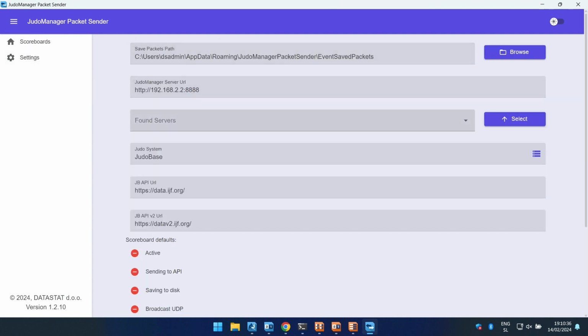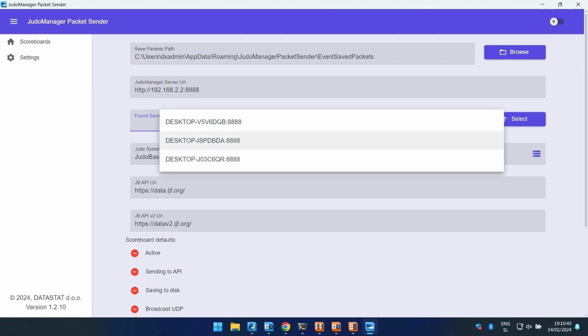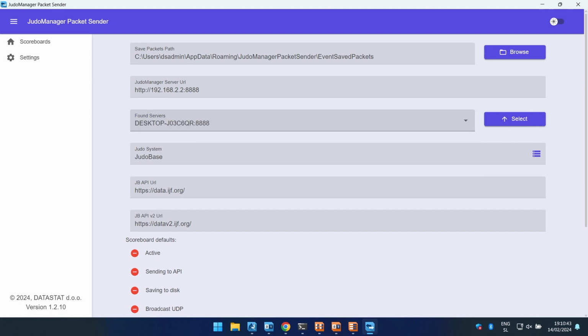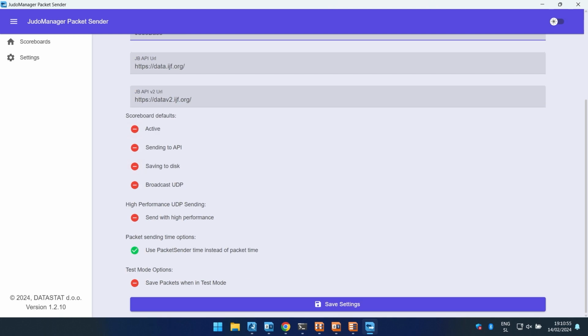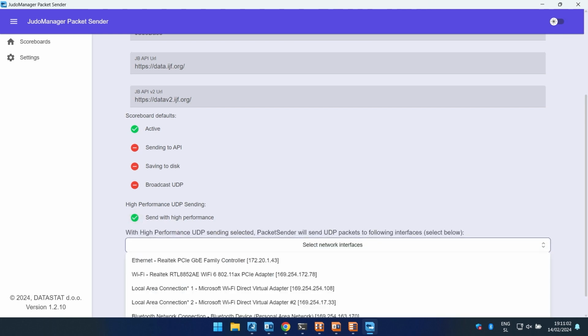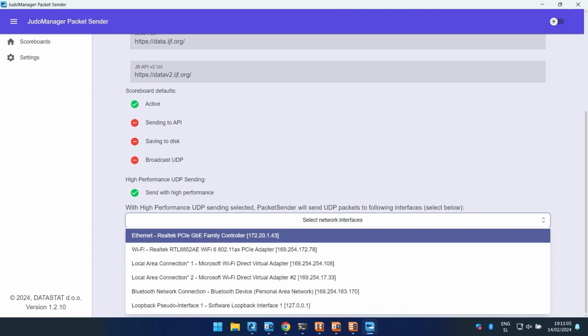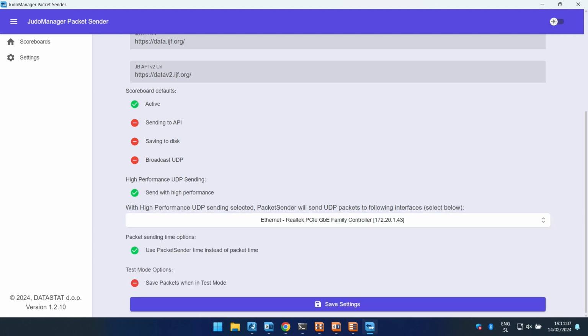So what you do here, first you have to select the server. You have to have the system is Judo base, API URL, this information you have in the checklist, what you have to do. And we suggest that you have only active on as default, and this high performance sending you need for graphics. Okay, then you go to save settings.